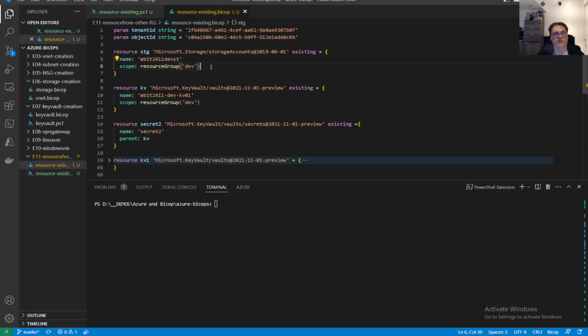And then you need to specify here that the key vault that you're referring to, the existing one, sits inside of a different resource group. And you do that by setting the scope here, and then the resource group, and then the name of the resource group. There's also another supported scenario that is this.